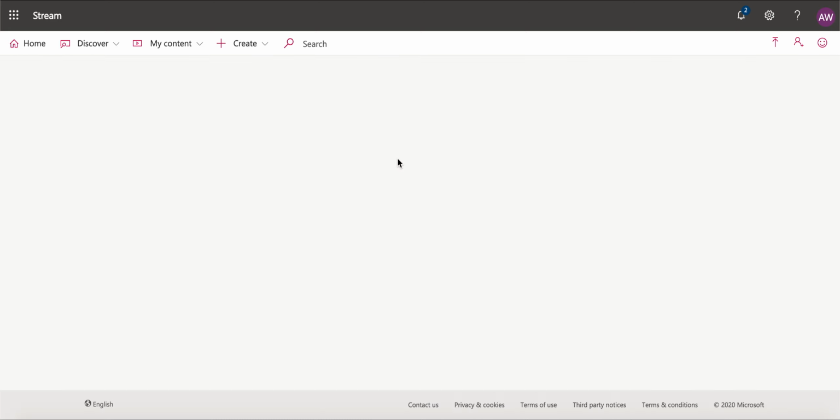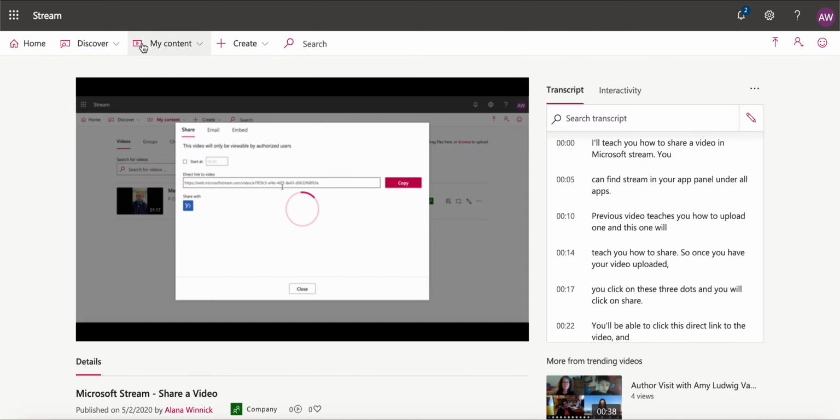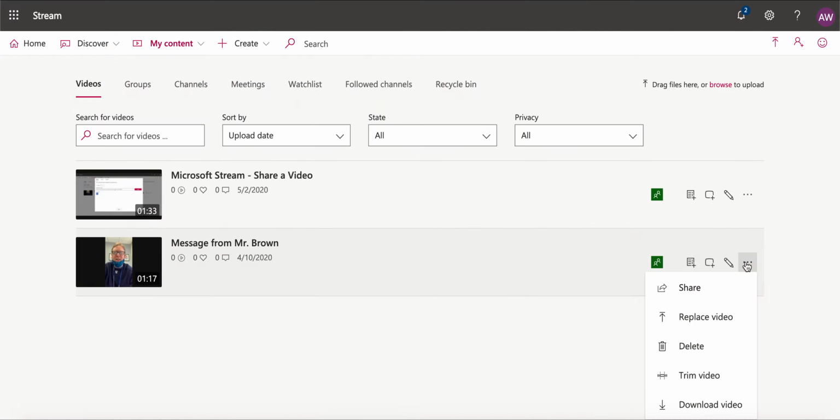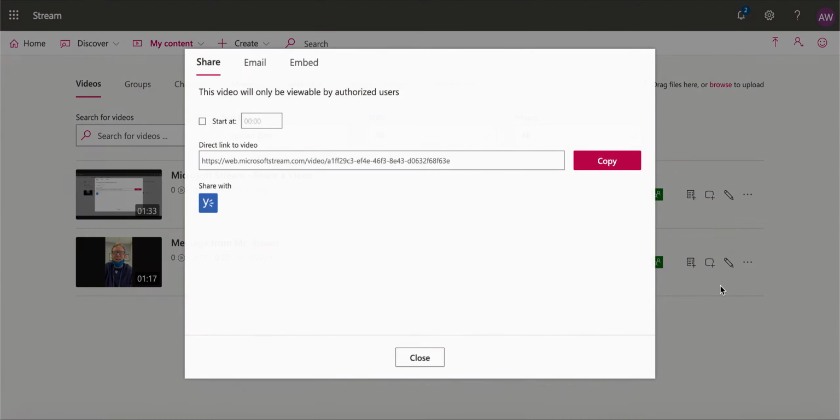As long as that box is checked, when you on this screen click the three dots and click share, you can copy this link and paste it in your Microsoft Team or somewhere else that you might want people to view the video. You can also customize the start time so you can pick the specific minute and second.